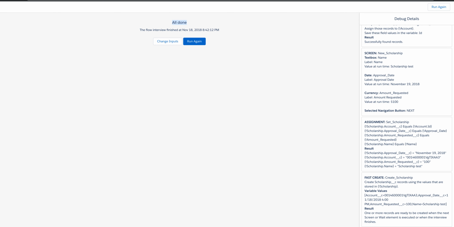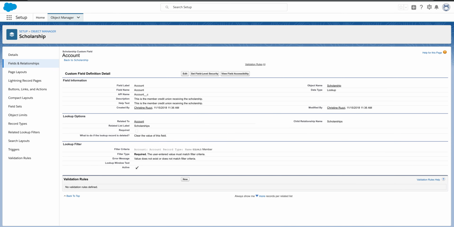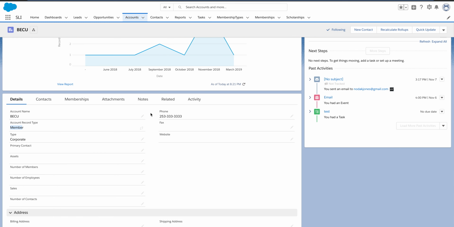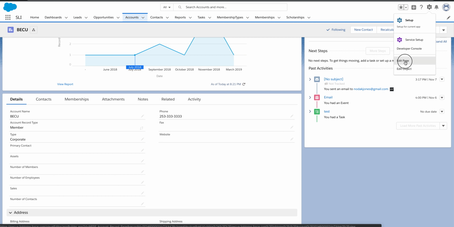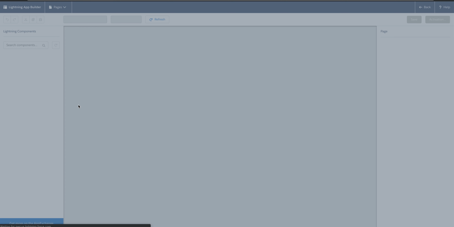You might actually provide some better debug on that. Because really what we want to make sure is that we don't try to create scholarships for non-members. And so what we'll do here, we're in our account. Now let's make this usable by people when they're on the account. So we'll go to edit page.